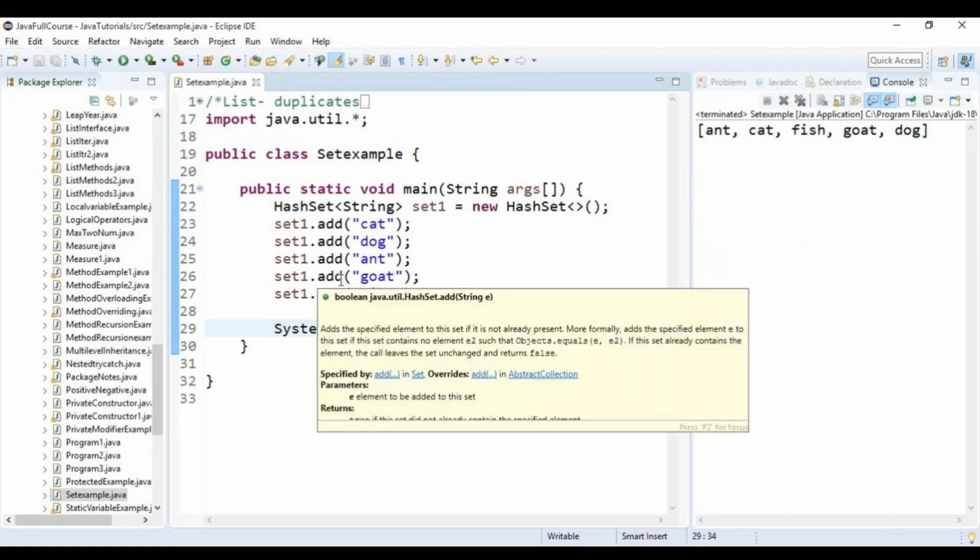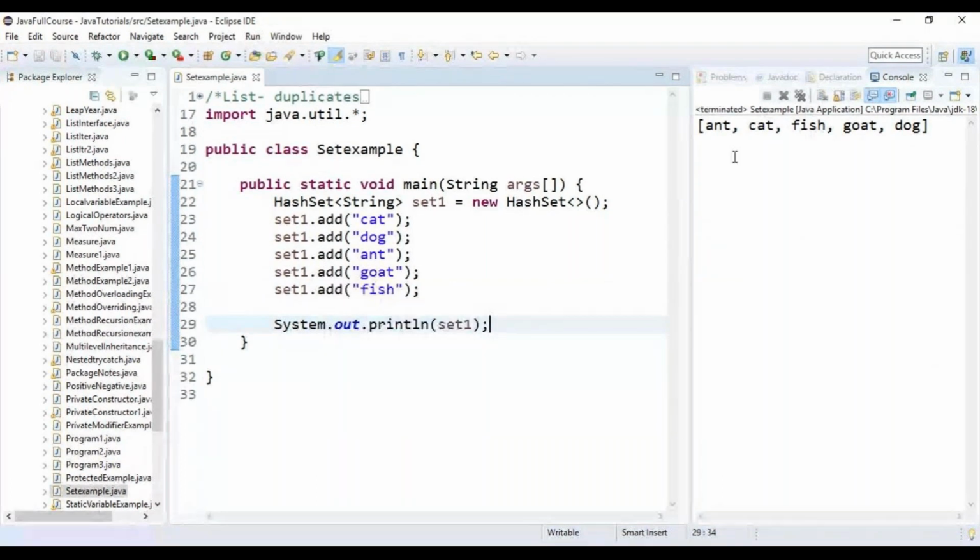Whereas in a list, what happens? Whatever sequence you have added, the same sequence is being displayed in the list. Whereas in the set, it doesn't follow the same sequence. Is the main difference clear? A list will display the elements in an ordered sequence, the way you have added them, whereas a set doesn't follow any ordered fashion. Okay.